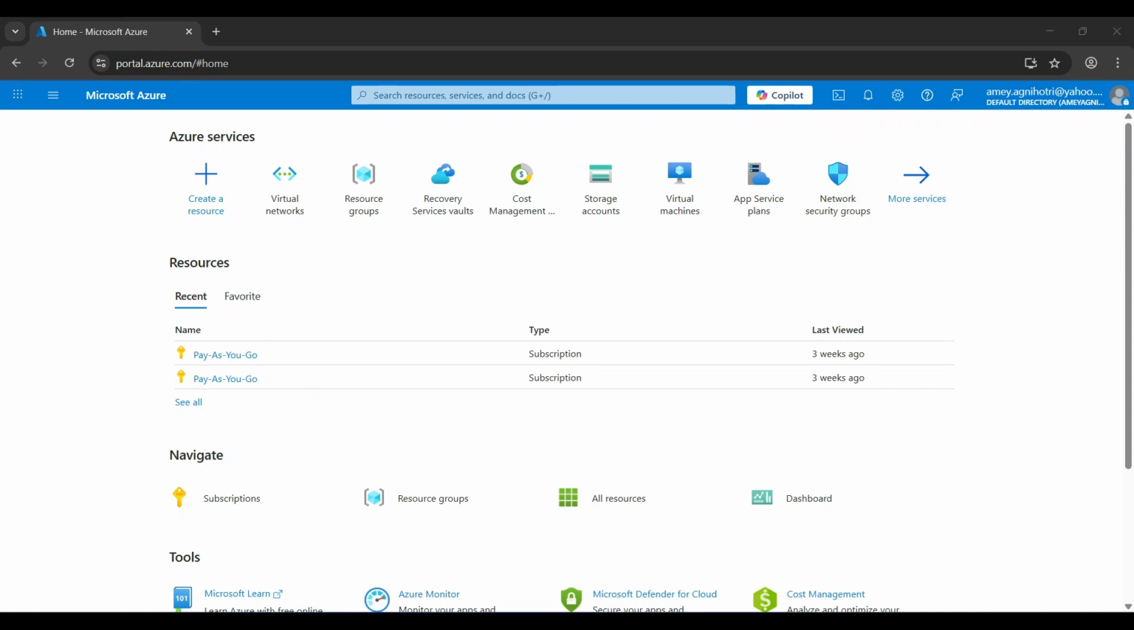Hello everyone, welcome back to chapter number 10 of our Azure series. So in this chapter we are diving into the hands-on demonstration of Azure Virtual Network, that is VNet, one of the foundational components of Azure networking. But before we begin, let's do a quick recap of chapter number 9.